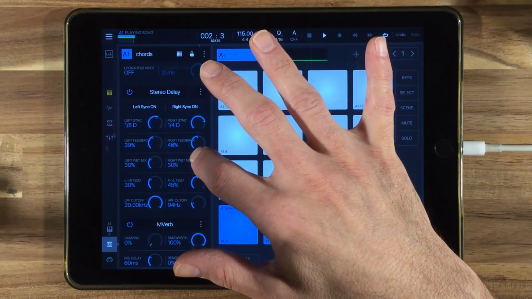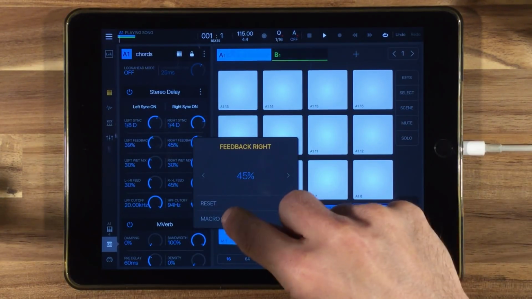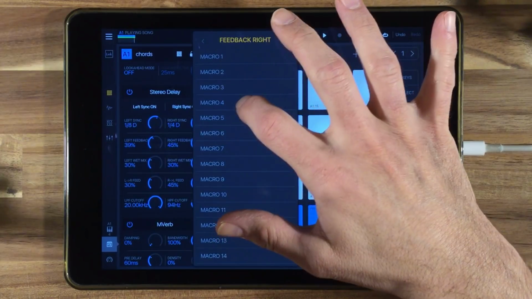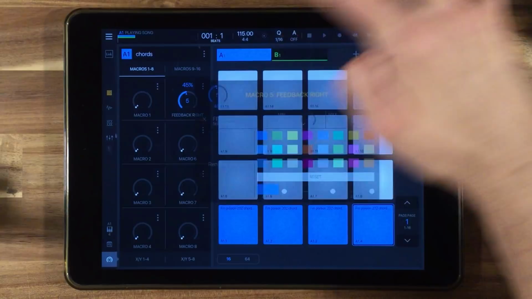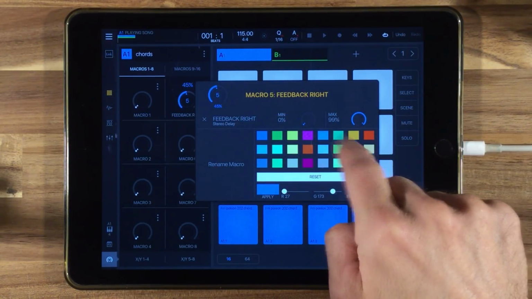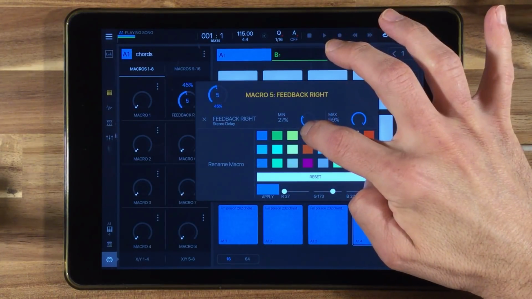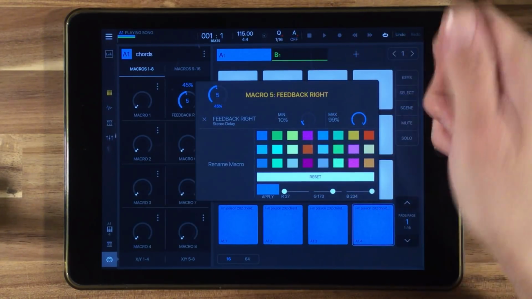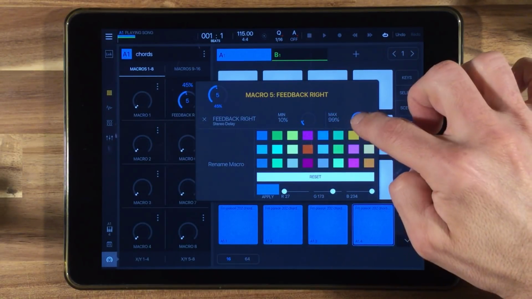This might be something to assign to a macro, this feedback, so that you can adjust it in real time. If we double click that, we choose macro controls, we can choose any of the 16 macros to assign to that effect. Let's just choose like macro 5, right? And if we go over here and we double click this, it's going to allow us to set the minimum value and the maximum value when we turn this knob. I don't ever want there to be like no delay, so I'm going to make the minimum value like 10%. So even when the knob is at its completely off position, there's still some delay coming through on the sound.